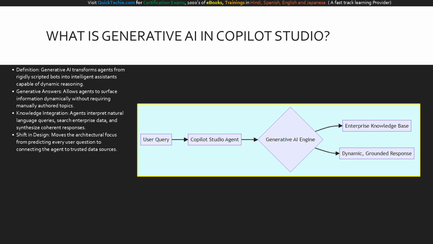the right knowledge assets. Looking at this diagram, you can clearly see the modern AI workflow. A user asks a question, which hits our Copilot Studio agent. Instead of looking for a hard-coded script, the agent leverages its generative AI engine. It actively searches through your enterprise knowledge, retrieves the relevant facts, and synthesizes a dynamic, highly accurate response on the fly. It is a seamless, data-driven process.